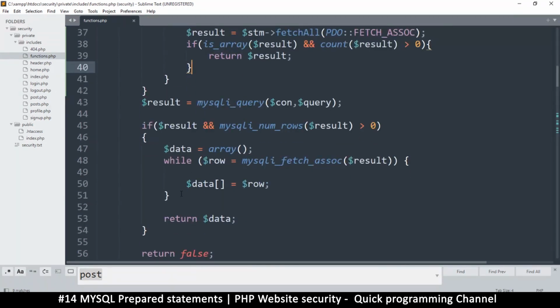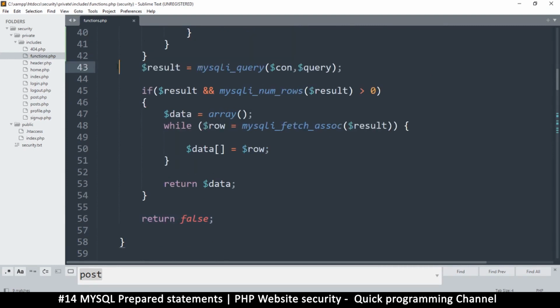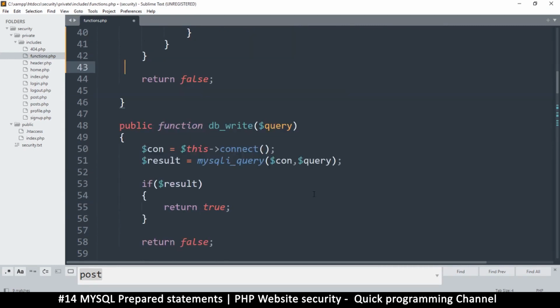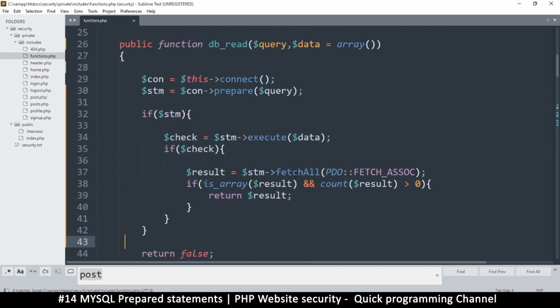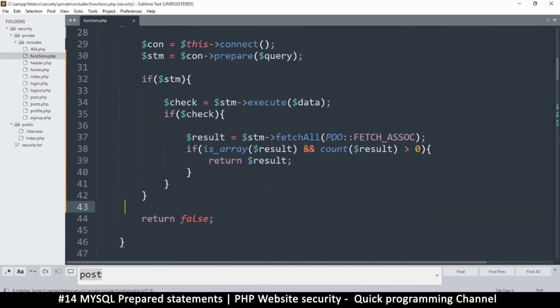So if anything doesn't work out, we return false. So the rest of it, this is irrelevant. So I'll remove this. Save there. So this is our new thing.